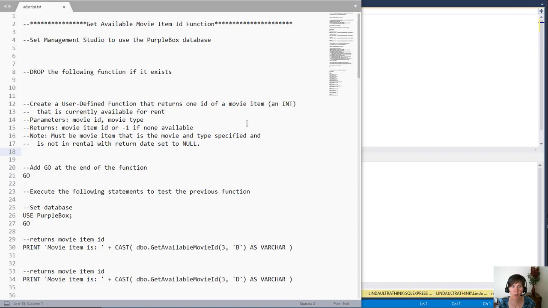In this activity, we're going to create a function and a procedure. We're going to start with the function because the procedure needs it to do its job. So this function is a user-defined function, which we've not done before.